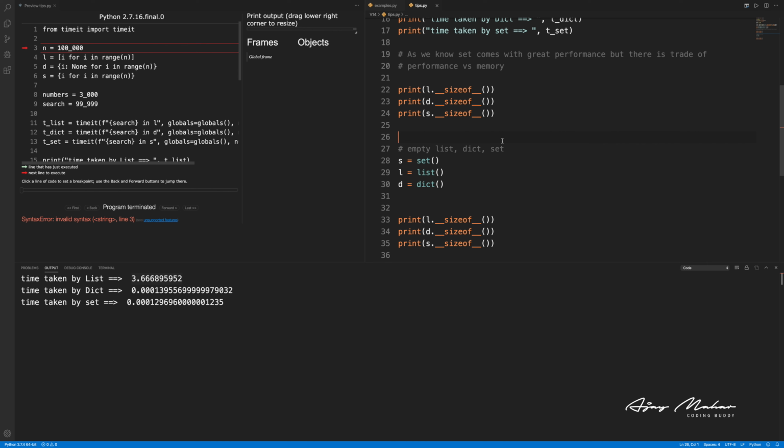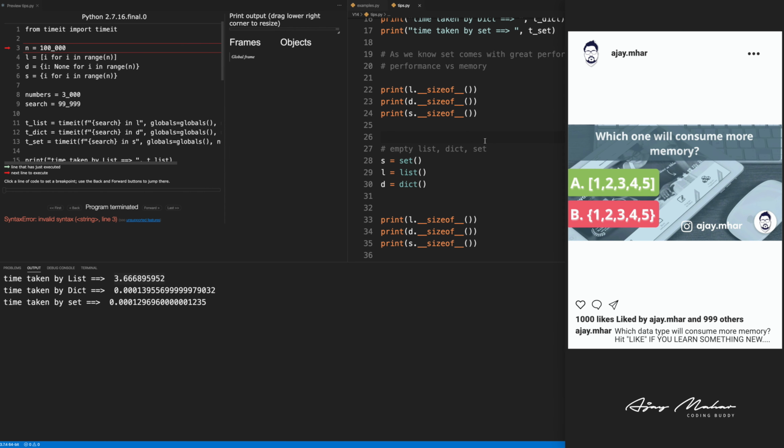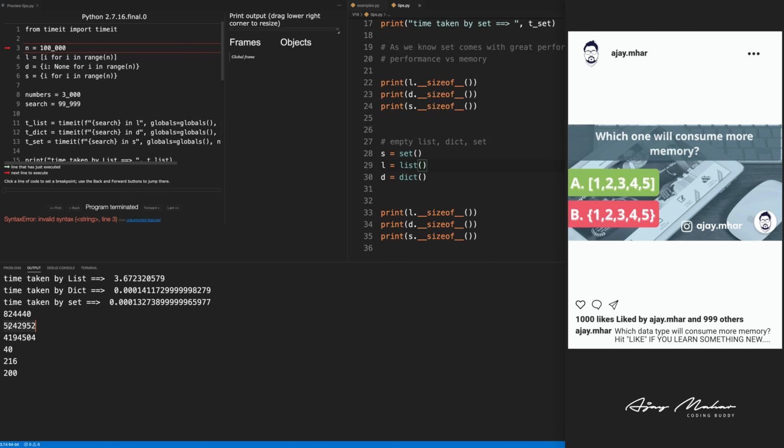As we know, set comes with great performance, but there is some trade-off which we have to make. So here I'm just printing the size of the list, dictionary and set. You can see the dictionary and the set are consuming more memory than the list.